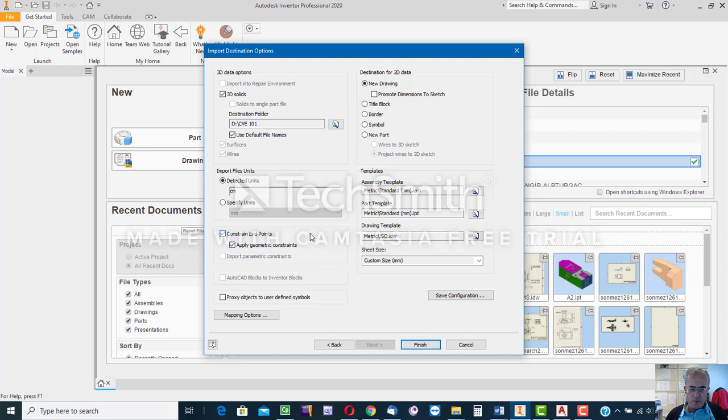To be able to have the model together with the associated geometrical constraints, geometrical relations, in Inventor as well, you need to select these two boxes. Click and have the selection marks within both of them.